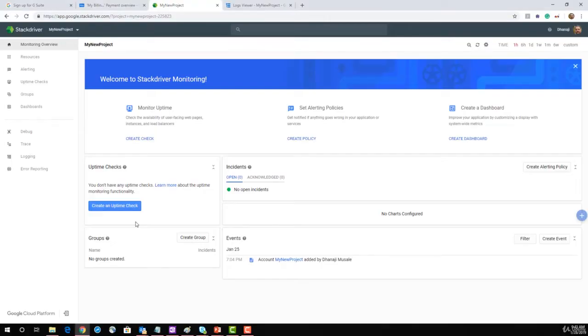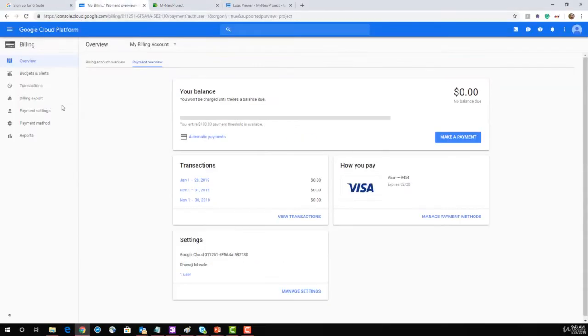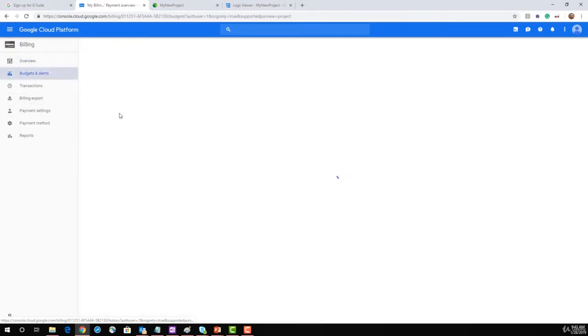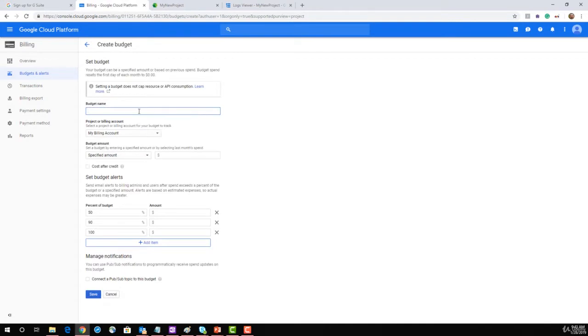Budgets, alerts, and bill export. Let's go here, right? For your billing accounts, you can actually configure a budget, which says I want to, say, budget for VM, for this project, amount specified, if this goes to $10, right?